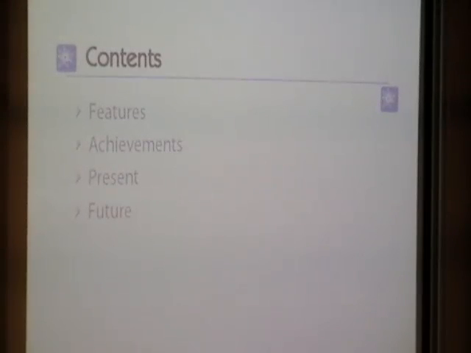I will talk about four things only: about features, more ideas than features; about achievements, so concrete websites, systems, products which are Aida-Web based, and there are many Aida guys up there who are present here; also about the present state of the Aida-Web community, also Aida-Web as a product, and about our future plans. So let me start with features.